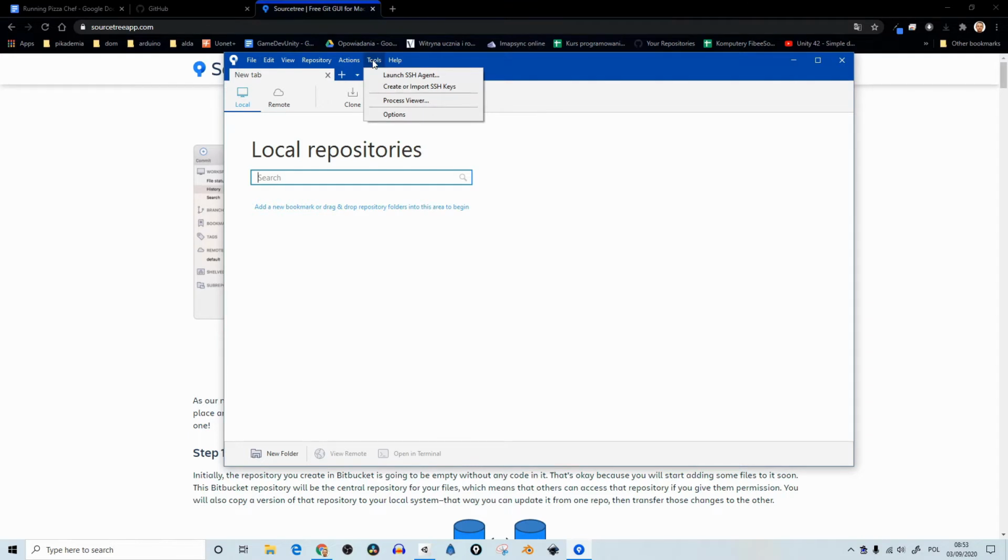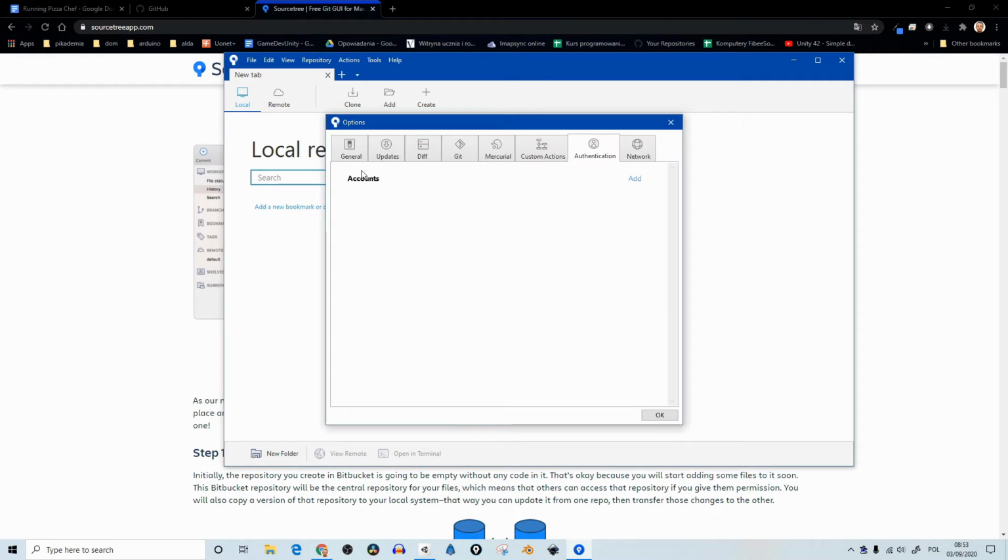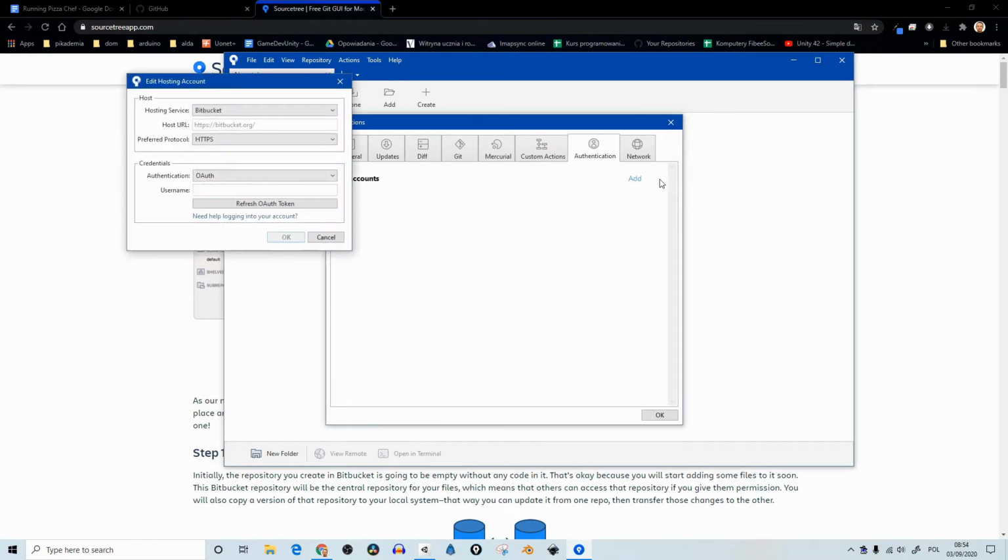Go to tools and let me see. Here is options and authentication. So as you can see, we have no account. We can just add account, and here we can use a preferred protocol. We can connect our account through HTTPS or SSH.